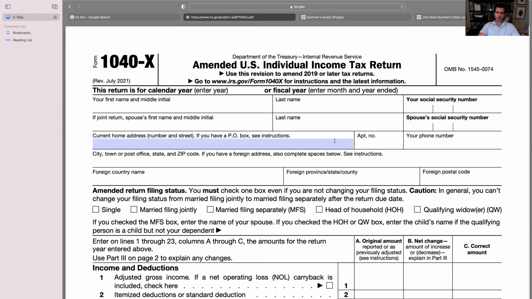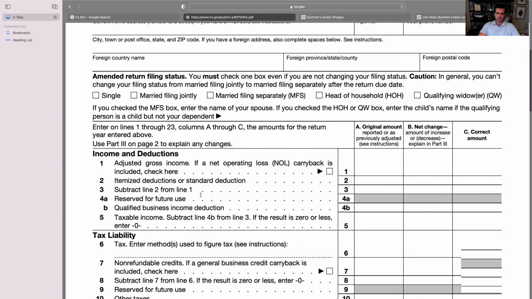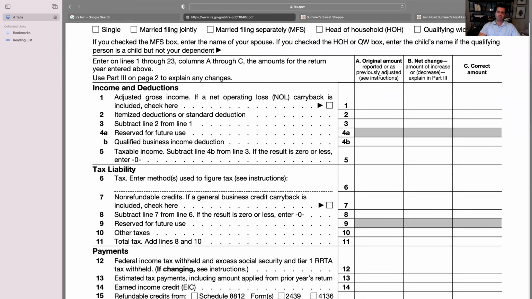If you use software, you're going to have all of this. You need to pay attention to a few things here, and here are the columns. I want you to pay attention to A and C. A is the original amount. This needs to match exactly what was on your original return. If you use software, this should automatically populate, but double check and make sure it matches what you have on your original return.